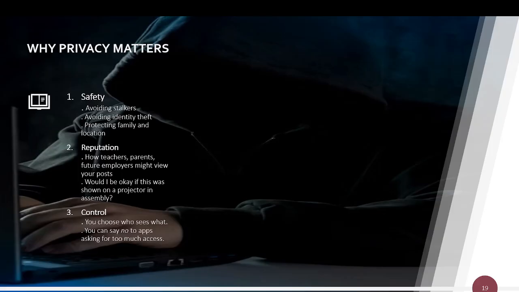So you can say no, and that is why it's part of privacy. You can decide not to accept people. That's why even who can message you is your choice. Because of privacy, you decide who can message you. Privacy also means you can say no to apps asking for too much access. All these are privacy settings. Some apps and some websites are asking for too much access, but because you understand privacy settings, you can decide what they have access to and what they don't have access to.